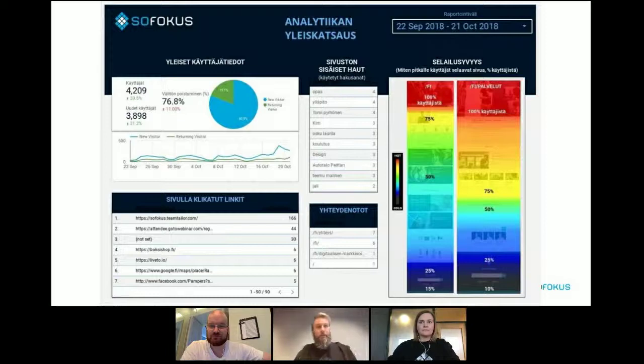Here's an example of a dashboard that we use here at Sofokus. It's a basic analytics dashboard. You can see all the different kinds of charts you can use. Can you translate a few of the Finnish words there? Yeah, sure. There is basic user information: users, new users, bounce rates. There's how many clicks different pages have gotten. And here on the right side, you can see some screenshots of scroll depth in two of our pages. The front page and the services page.